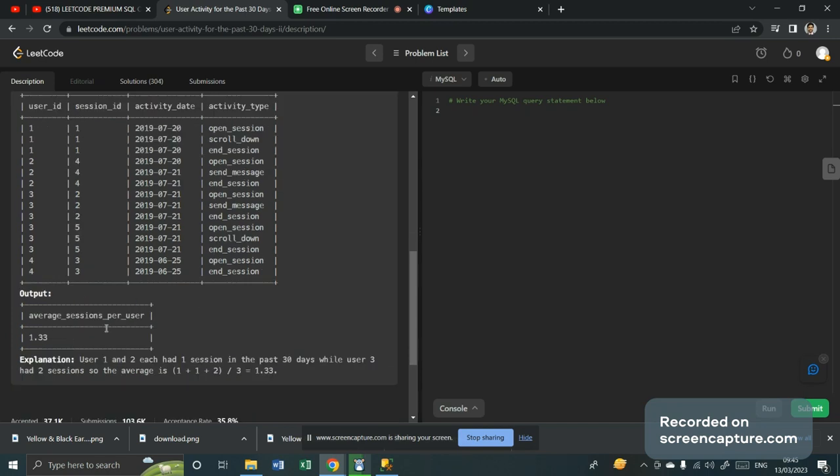Average sessions per user is basically, as I said, user 1 had one session, user 2 had one session in the past 30 days, while user 3 had two sessions. So the average comes out to be 1.33. Now we'll implement this in our SQL query.